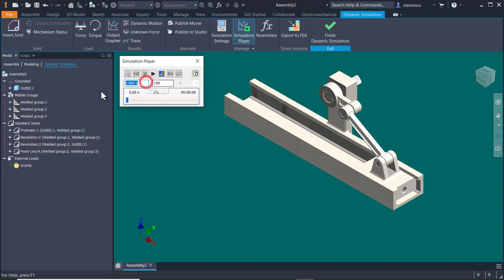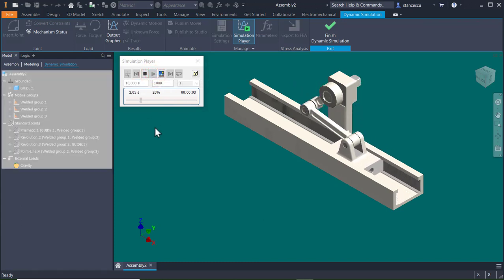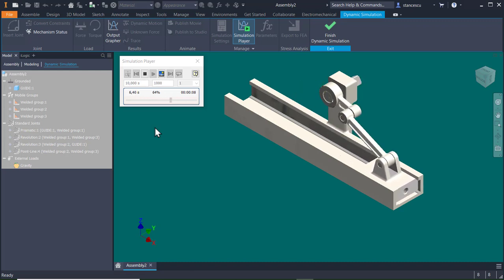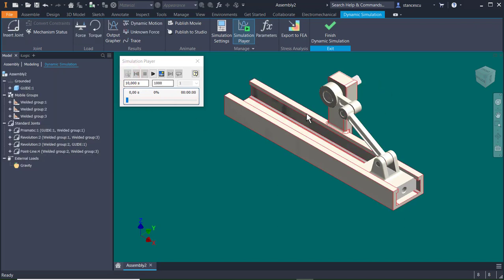Let's apply 10 seconds. And we play again. And we see what happens because of the gravity. And no friction. Infinite movement because of the force of gravity. Okay. Now I want to apply an imposed motion to this shaft, which will move also the arm.